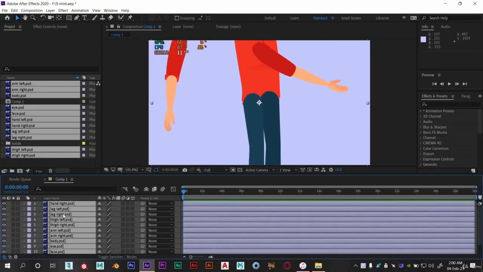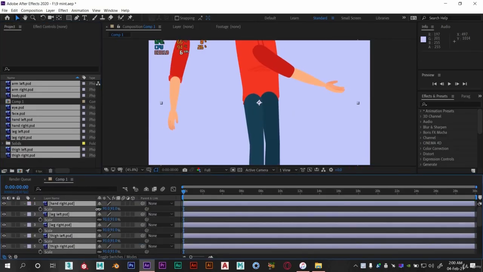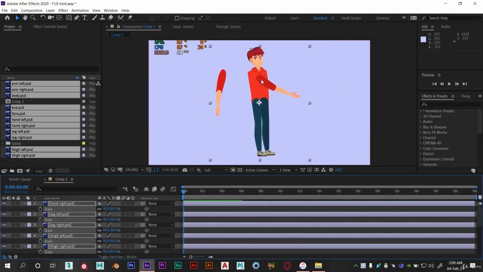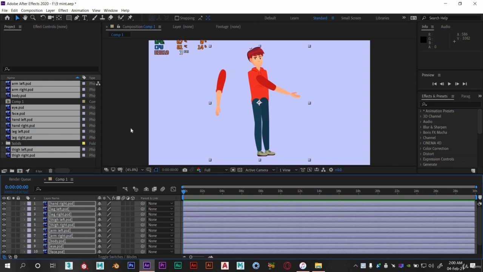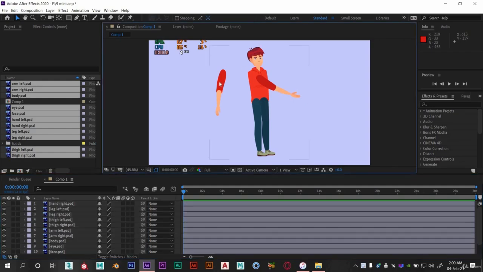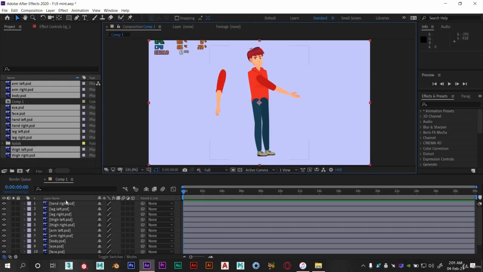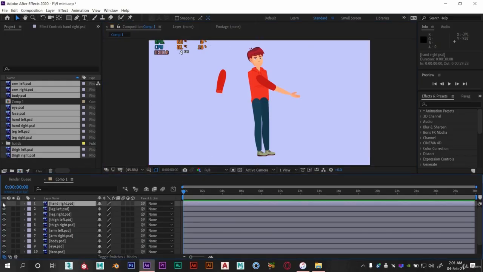Press S and just adjust the scale. Press S again. You can see we have got all parts and now we need to position them perfectly. From here, you can check your layer by turning its visibility on or off.